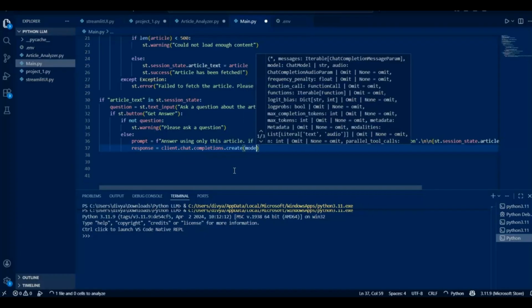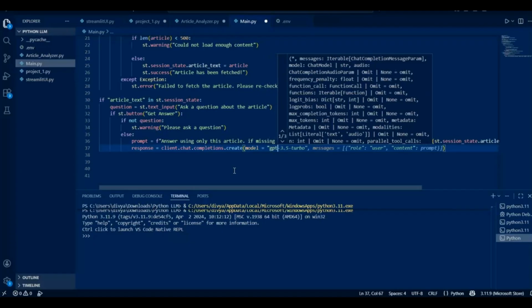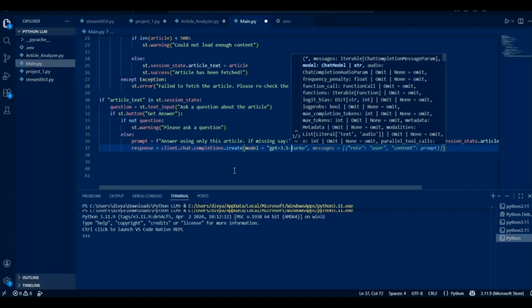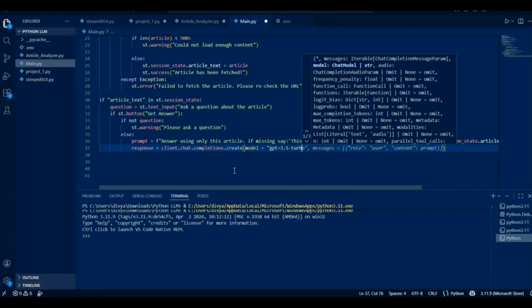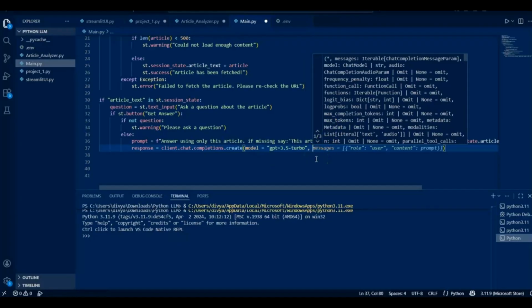Now we're going to give a model. I'm going to set it to GPT 3.5 turbo, but you can set it to 4.0 mini as well to get better answers. I'm giving it as turbo so that my quota will remain, as the better a model is, the more quota is taken.